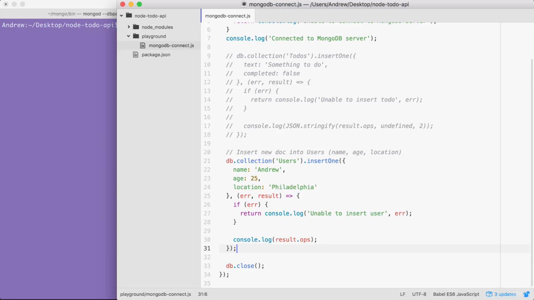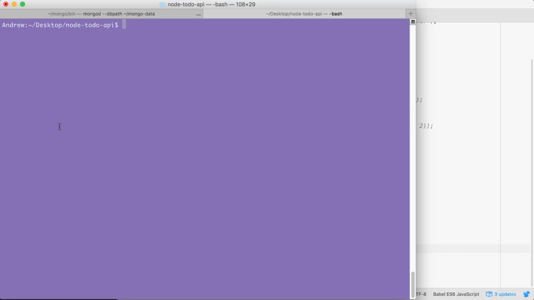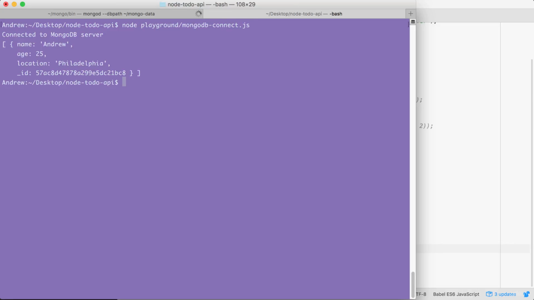To kick off our discussion of the ID property, let's go ahead and rerun the MongoDB connect file. This is going to insert a new document into the users collection like we've defined right here. I'm going to do that by running the file through node. It's in the playground folder, and the file itself is called mongodb-connect.js. I'm going to run the command, and we're going to print out the document that got inserted. And as we've seen in the past, we get our three attributes as well as the one added by Mongo.